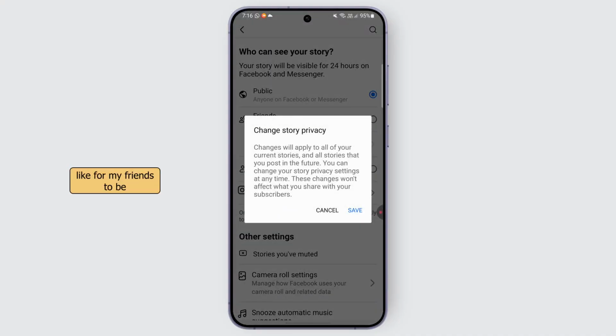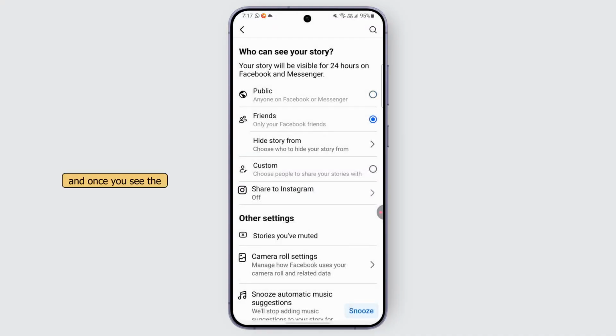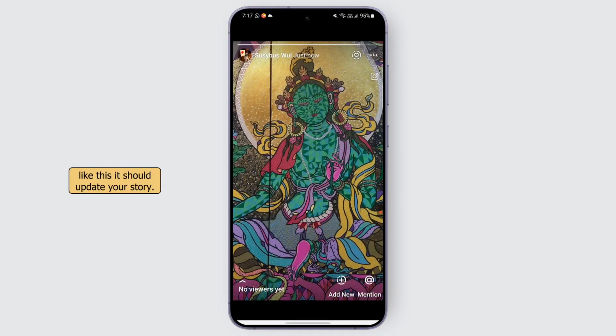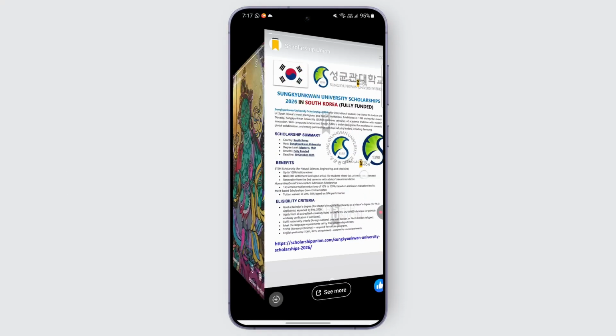So let's say I would only like my friends to be able to see my story. So you can see the changes. And once you save the changes, and when you head back like this, it should update your story.